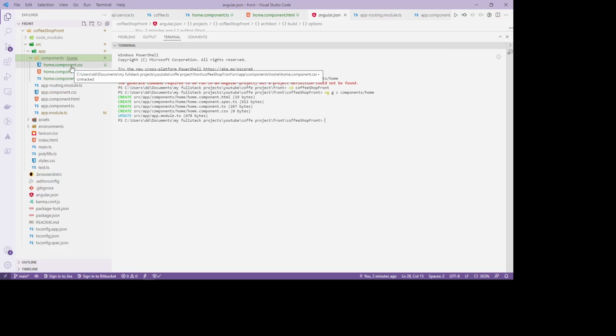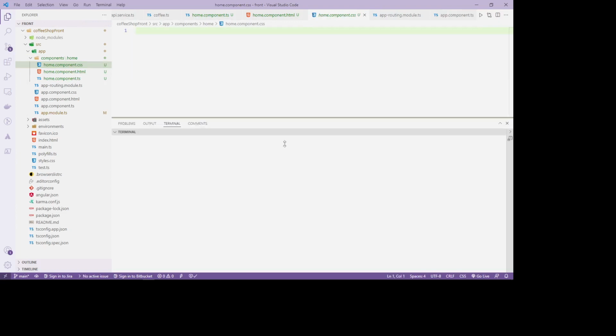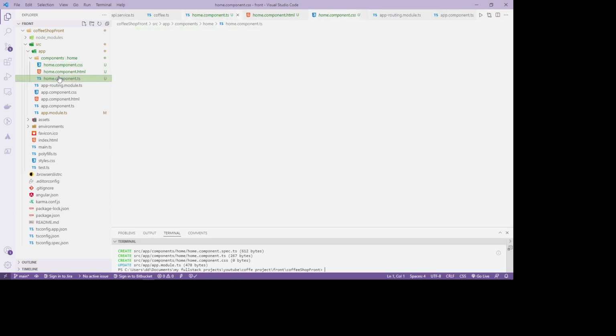Let's move to our components. Here we have our home component. Okay, now we have our TS file here, our HTML and CSS file. We are good to go.